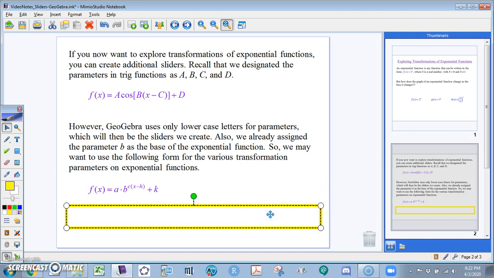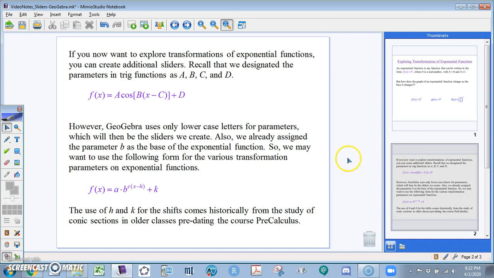You might be wondering about the h and the k. That actually comes from older classes that existed before pre-calculus, where we studied conic sections, and h and k were the letters that just happened to be used for the shifts in both the vertical and horizontal directions.